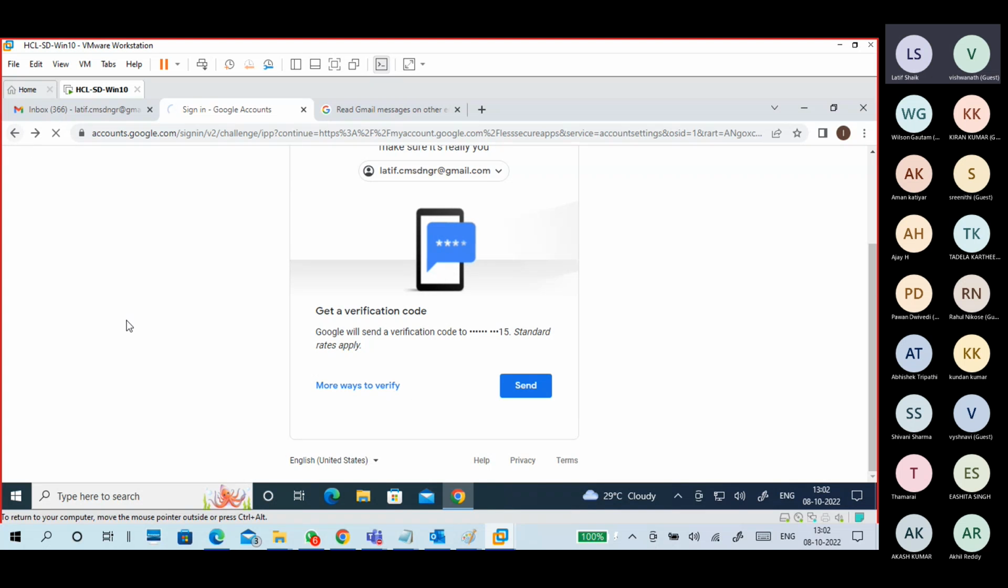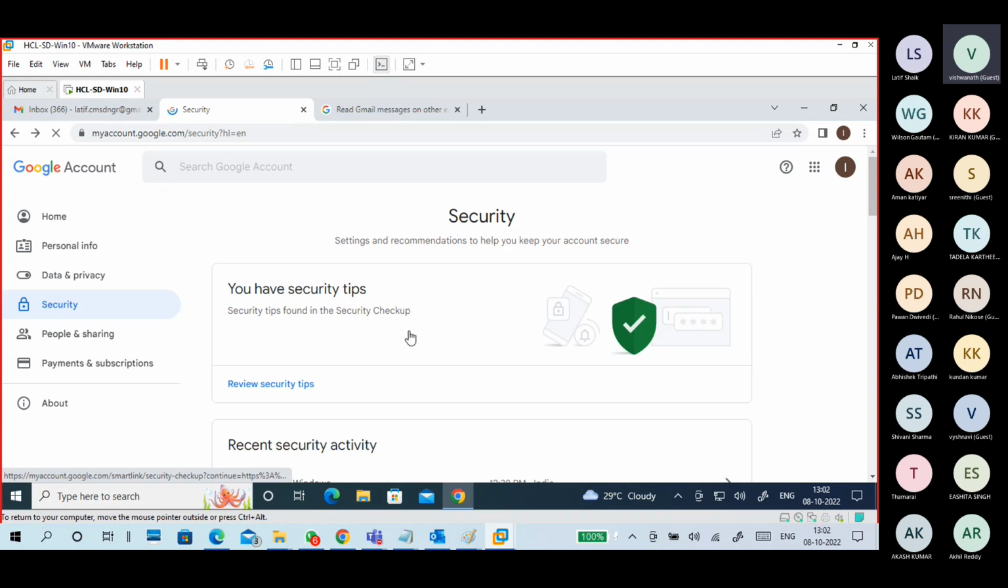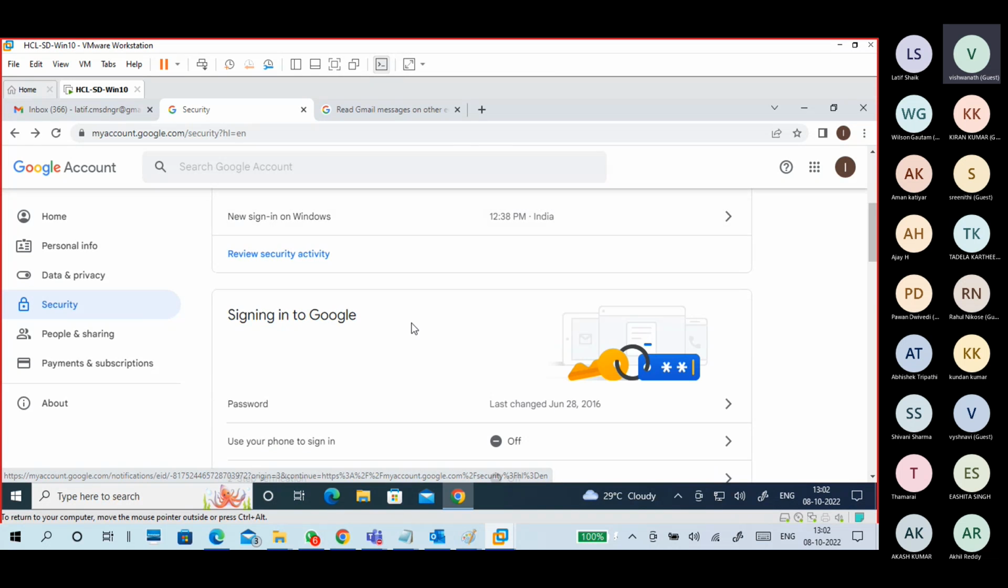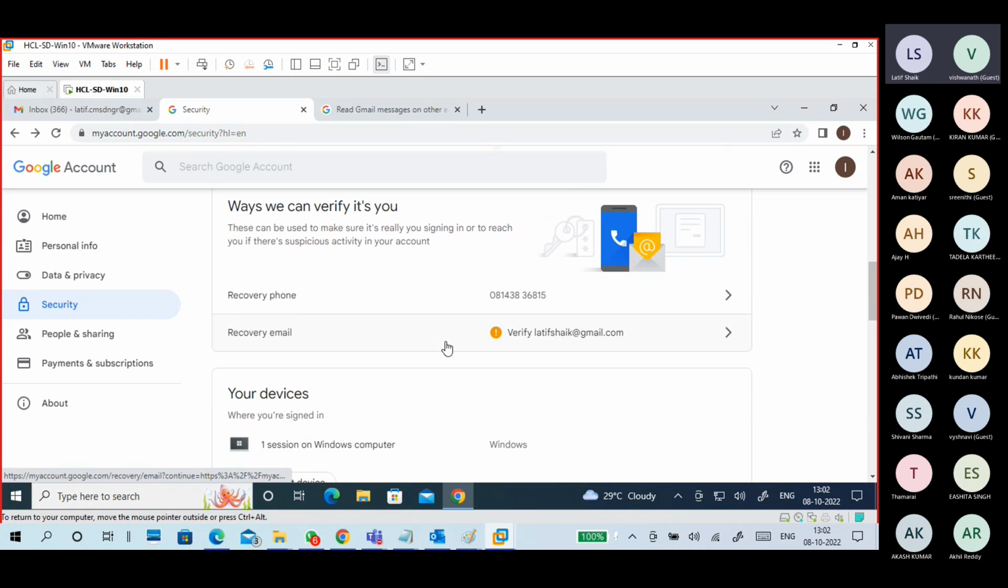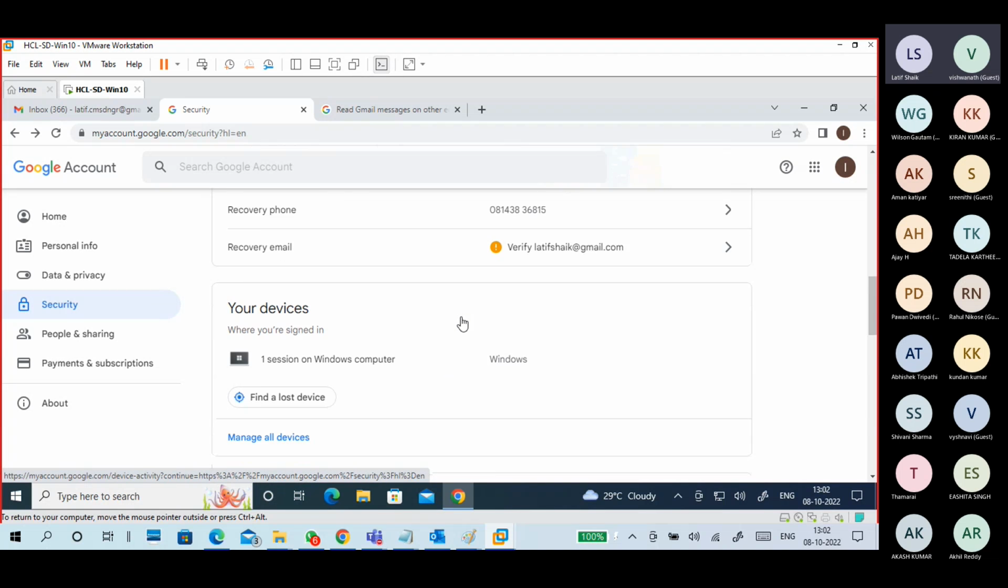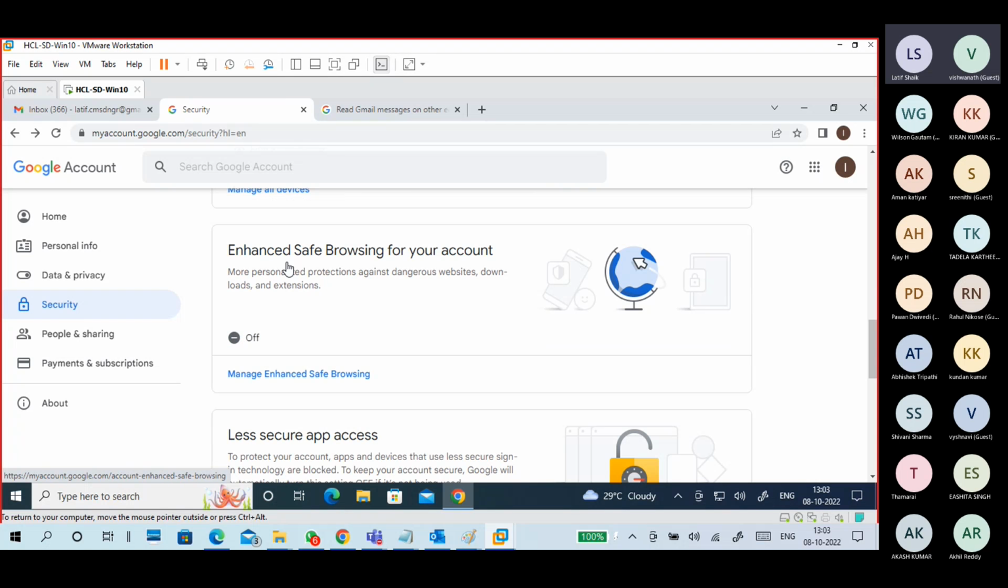Why more safety? Security. Two-step verification is off, that is first. This is a verification of Gmail account. That is okay, verification of my account. One session on this computer. Okay, last, manage all devices.